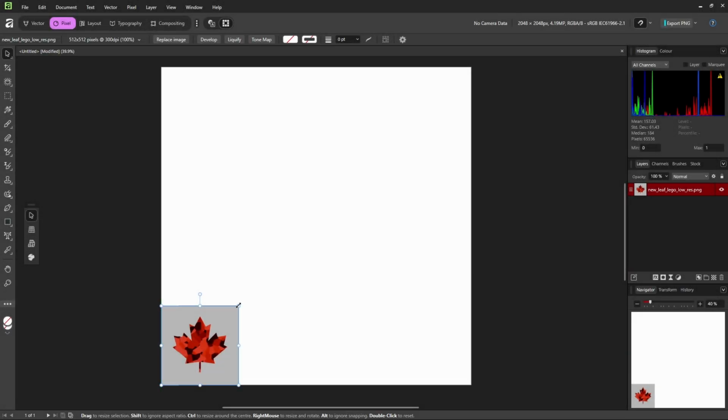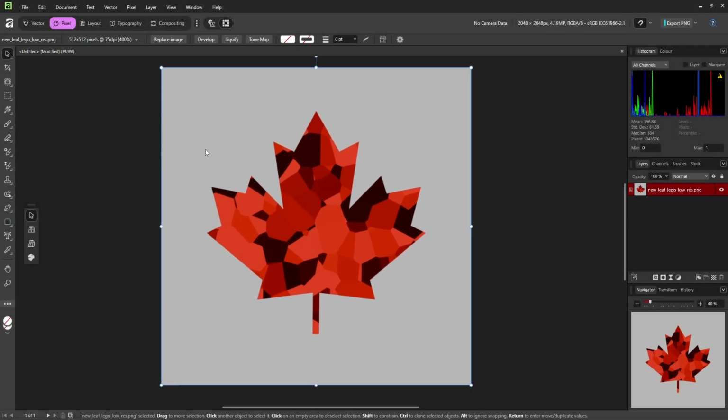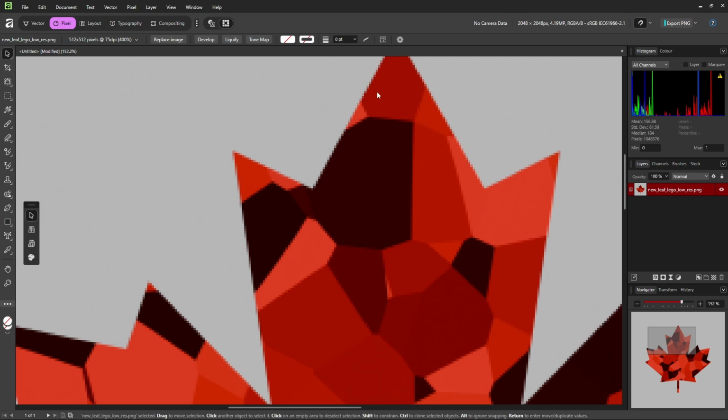We've all been there. A low-res image on a high-res background. Frankly, it doesn't look very good, and that's not okay. Affinity, however, does offer a few solutions.